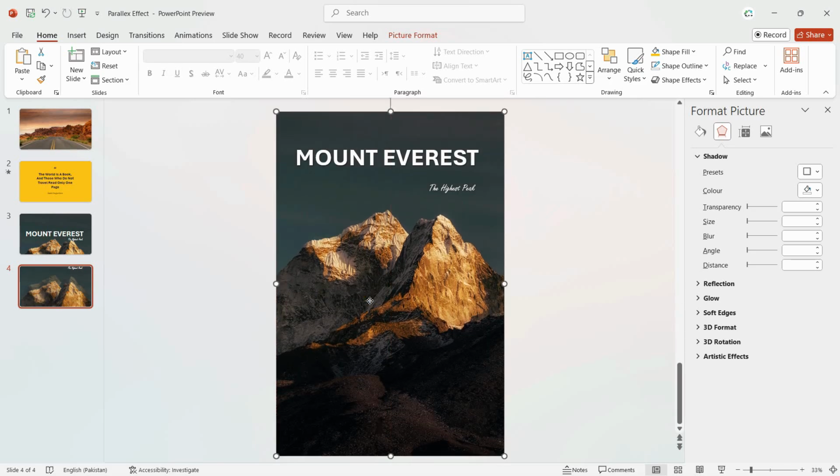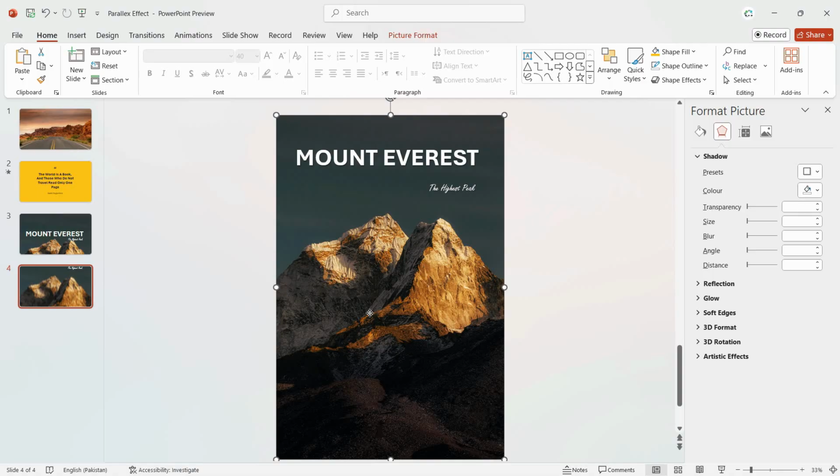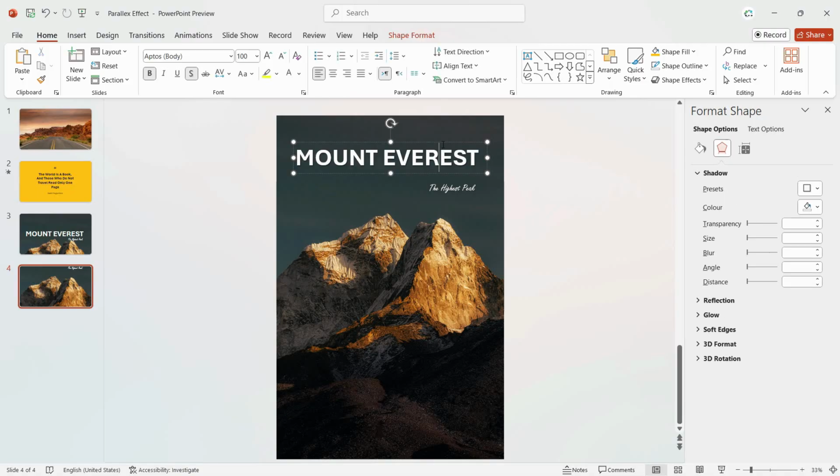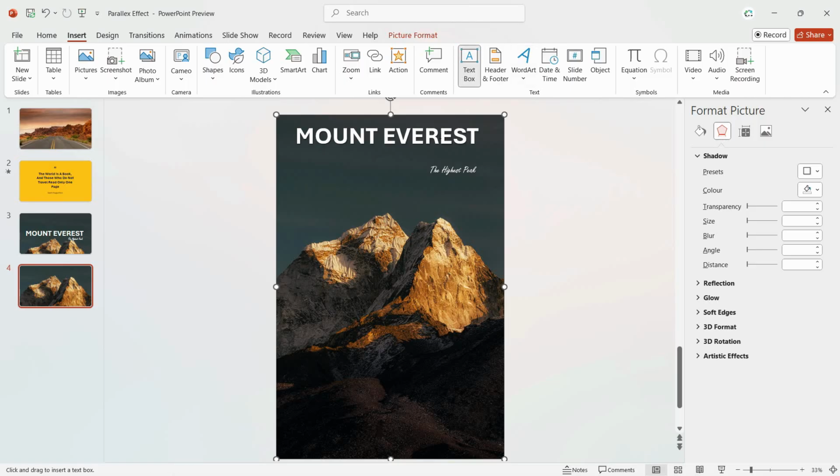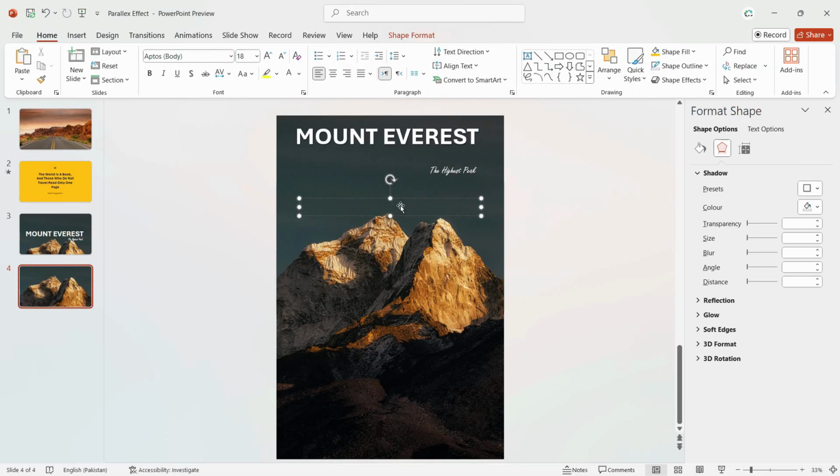So let's say like this. We want to show it like the picture continues through all the slides. And let's actually move this one out of the way as well. So the highest peak should also move out of the way. And let's add a text box here as well.